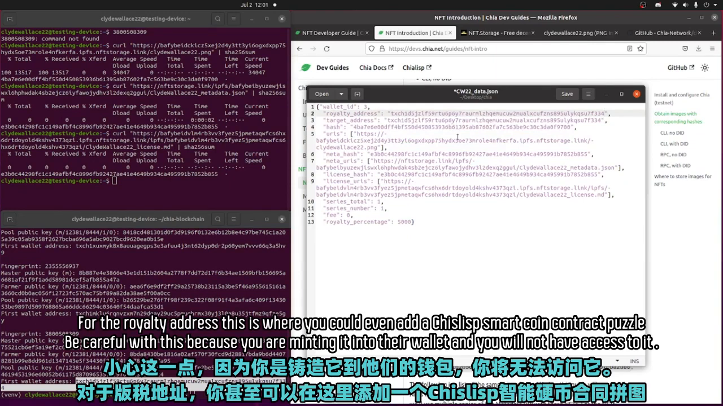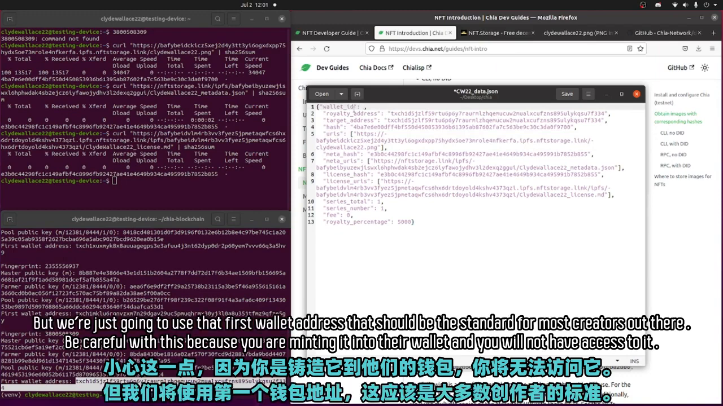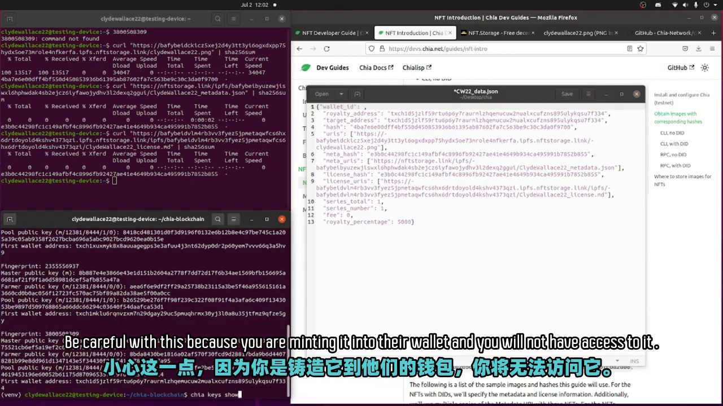For the royalty address, this is where you could even add a ChiaLisp smart coin contract puzzle to say automatically split those royalties across multiple parties. But we're just going to use that first wallet address. That should be the standard for most creators out there.